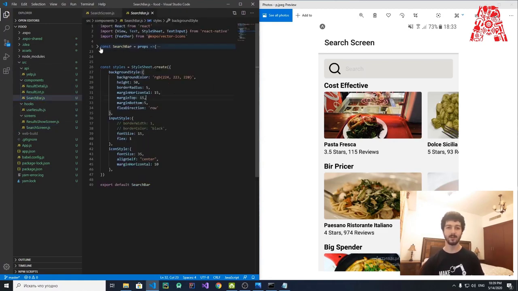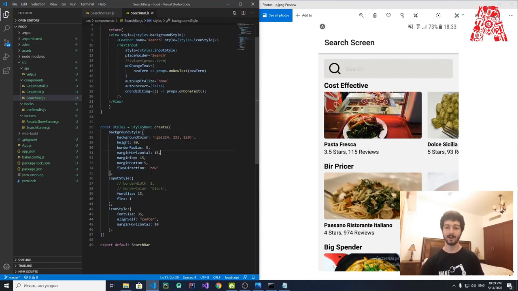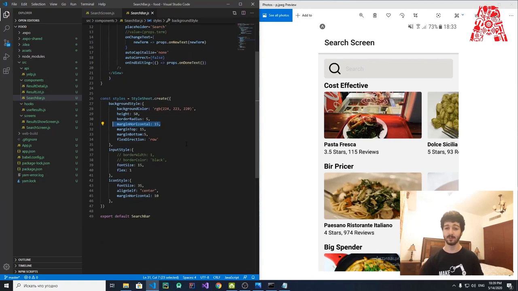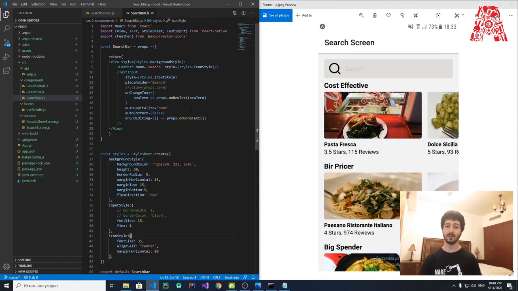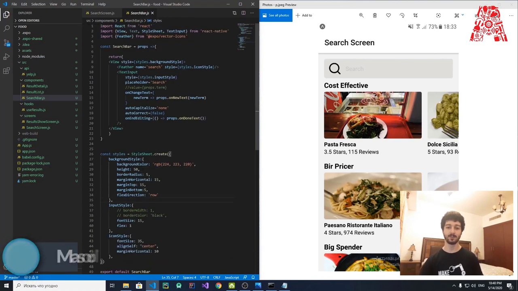As you can see in the search bar, let me open it, we have a bunch of styles, like background color, so it will be a little bit gray, and the border radius. The border radius actually makes the box around the search bar round. Then we have margin horizontal, so it will bring it right in the middle. A flex direction of row, so it will be in the row position. The input style, what kind of input it is going to take. And the icon style, because we are going to have an icon there. So I think this is very easy, so we'll not go much into it.